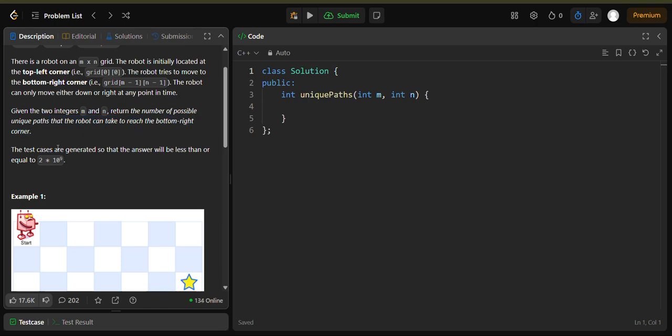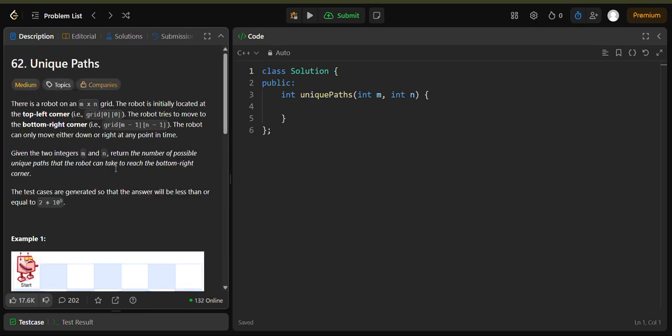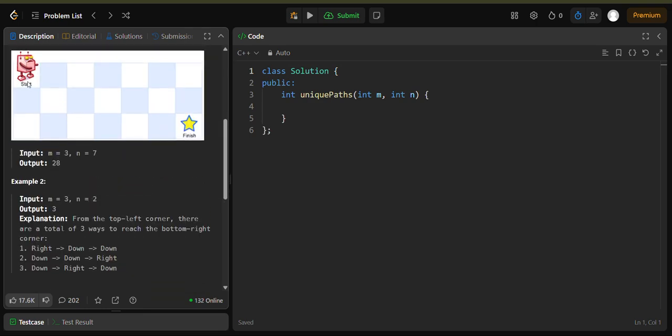The test cases are generated so that the answer will be less than or equal to 2 times 10 to the power 9. Okay. So we are given a robot, and we have to find the number of unique paths so that it can reach the finish point. The robot can move only right and down. So let's see how we can solve this problem.